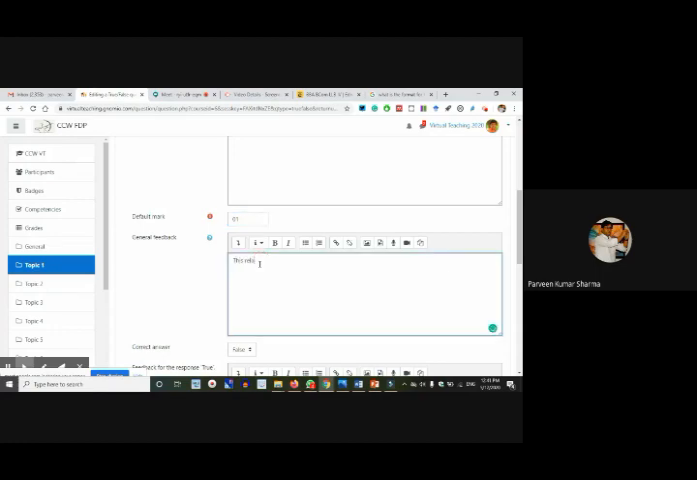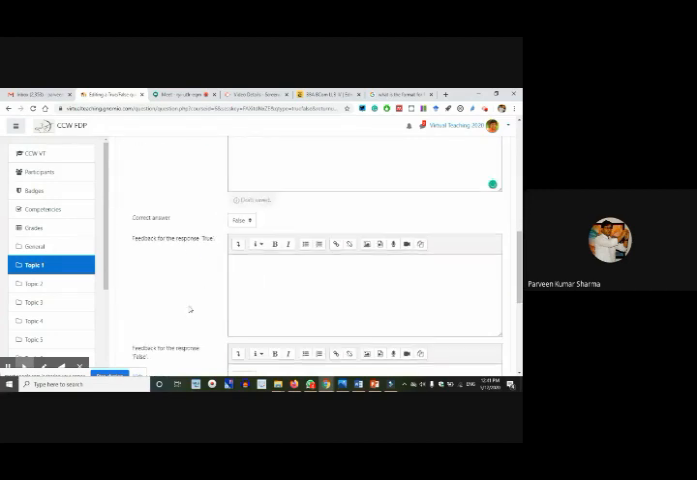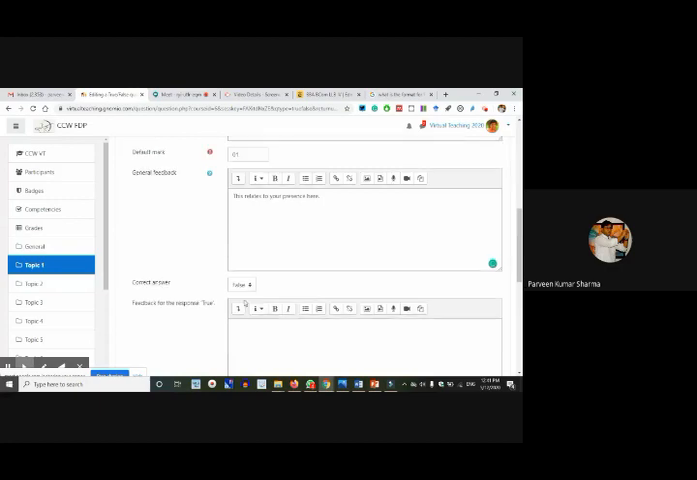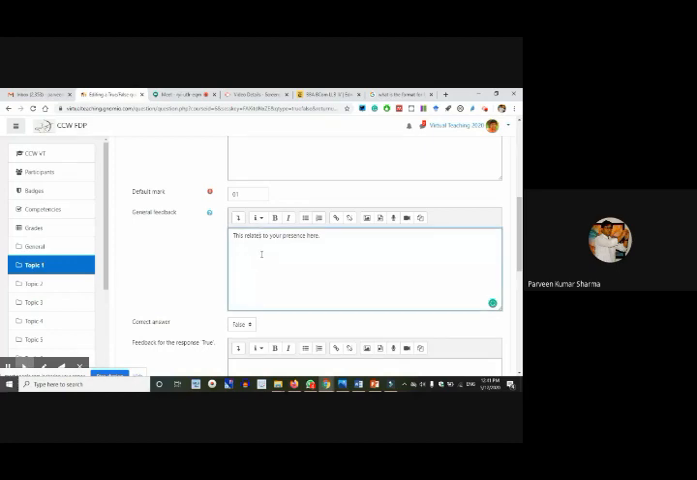This relates to your presence. Here, this is general feedback, which will go to the person whatever they do. This is not about being wrong or right. Correct answer means false, feedback response is true. Now these are the things. This is the feedback which goes to them.